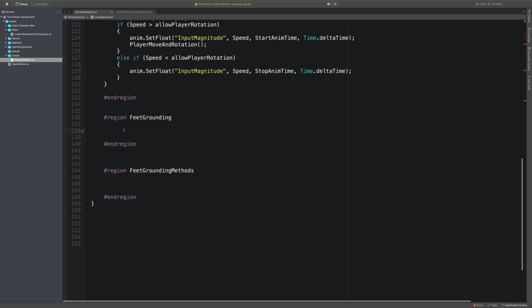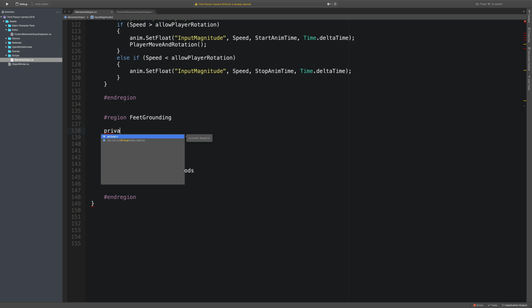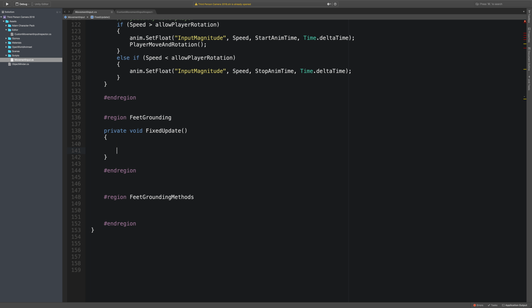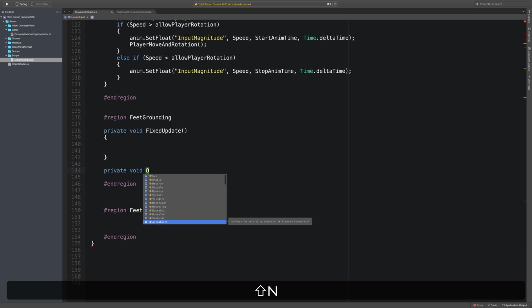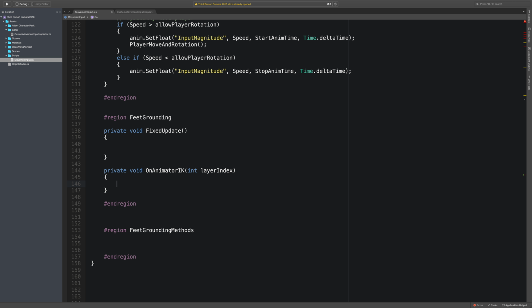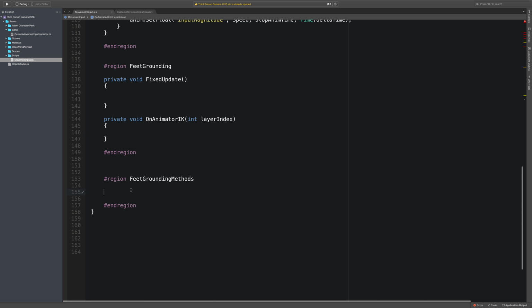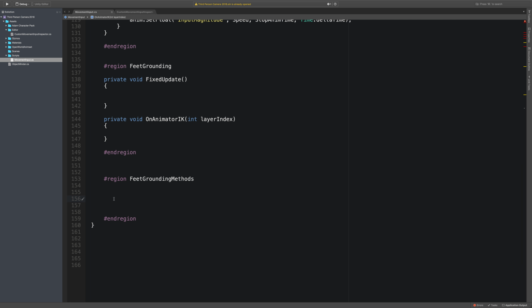Okay, so we're going to be using fixed updates and on animator IK methods. So in order to do this, let's create a fixed update. And we also want to create another private on animator IK. Very nice. Okay, and for our feet grounding methods, let's create our different methods.